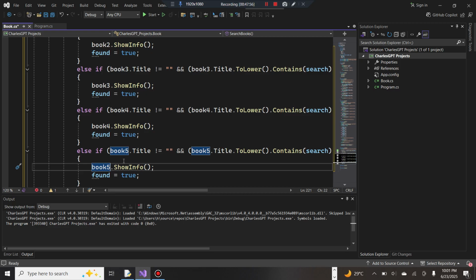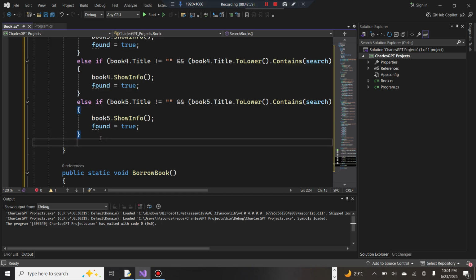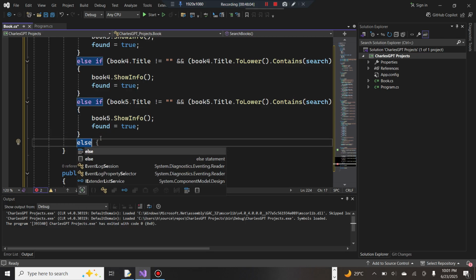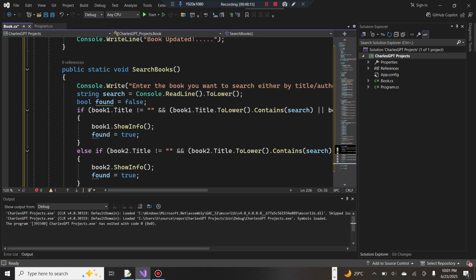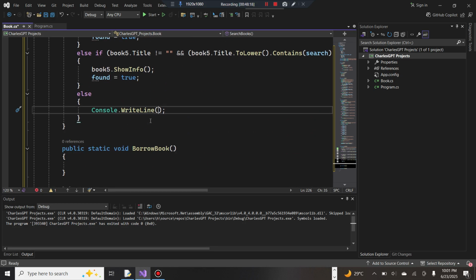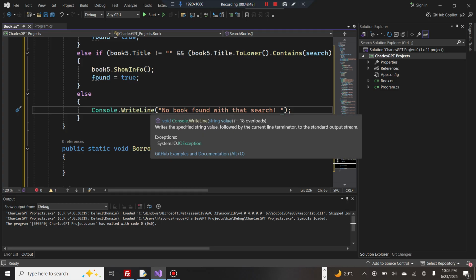Then we'll use another thing, our last else, let's just call it else, no book found. You can do else if found equals false, then no books found with that search. But let's not waste much time, we'll just print else, no book found with that search. We'll just use a normal else statement to close it up.